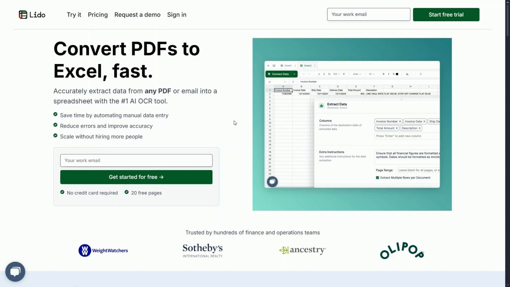Let's dive in. In this video, I'll walk you through how Lido automatically recognizes the type of document you are feeding it. In this case, it will be an inventory sheet. It smartly identifies which columns need to be populated, shows you the data fields, and even lets you edit them if needed. We will also cover how to use the extract multiple rows per document option to capture every line item. And finally, I'll show you how to export this data to an Excel file.